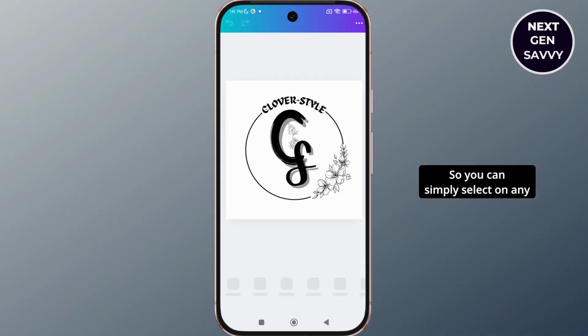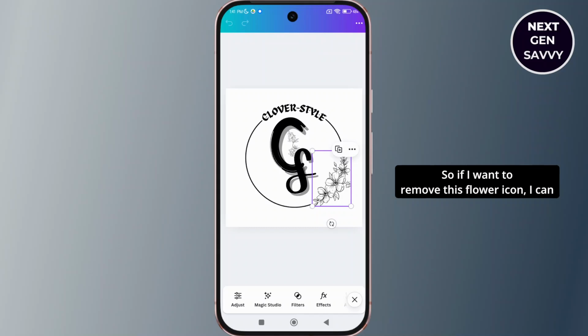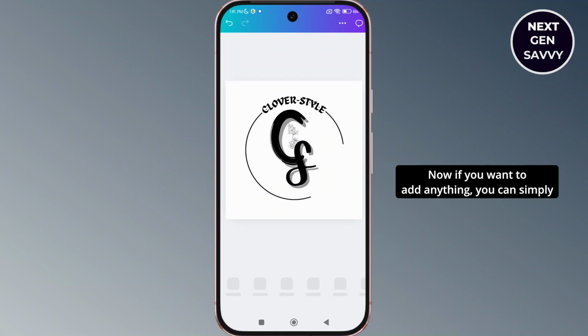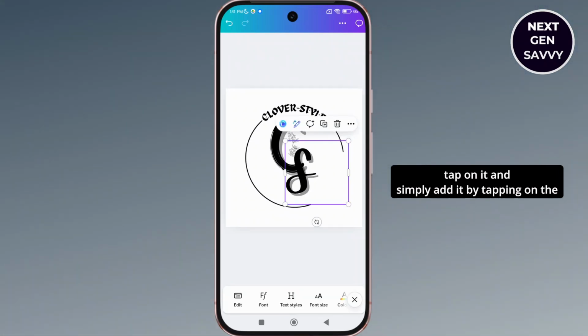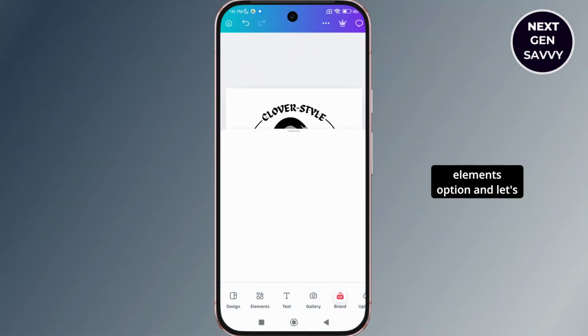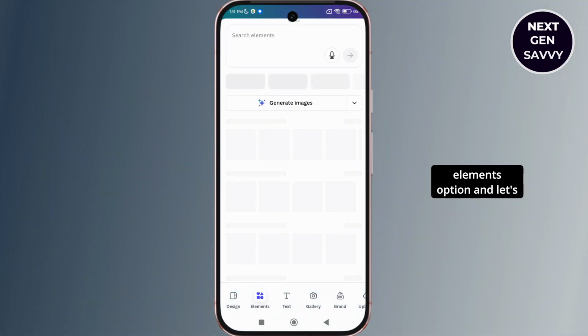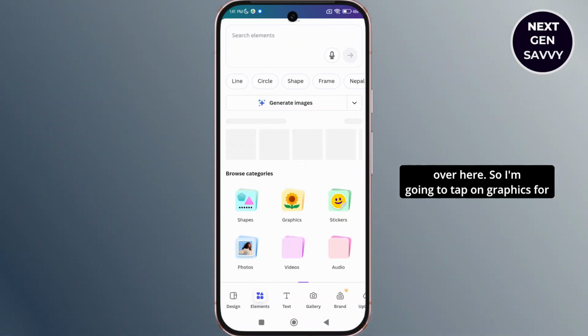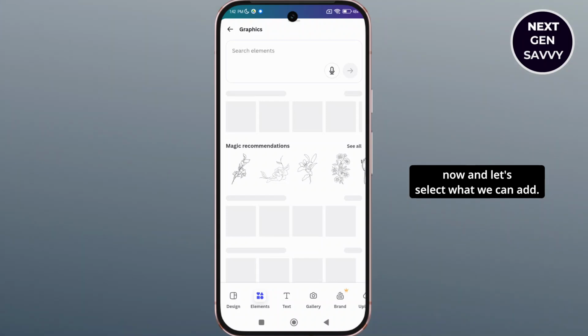So you can simply select any part that you'd like to remove or add. So if I want to remove this flower icon, I can simply tap on it and tap on delete. Now if you want to add anything, you can simply add it by tapping on the elements section. So let's tap on the elements option and see what we can put over here. I'm going to tap on graphics for now and let's select what we can add.